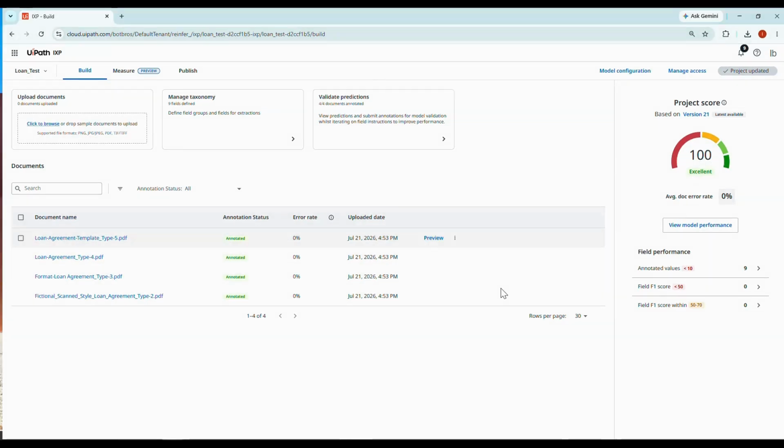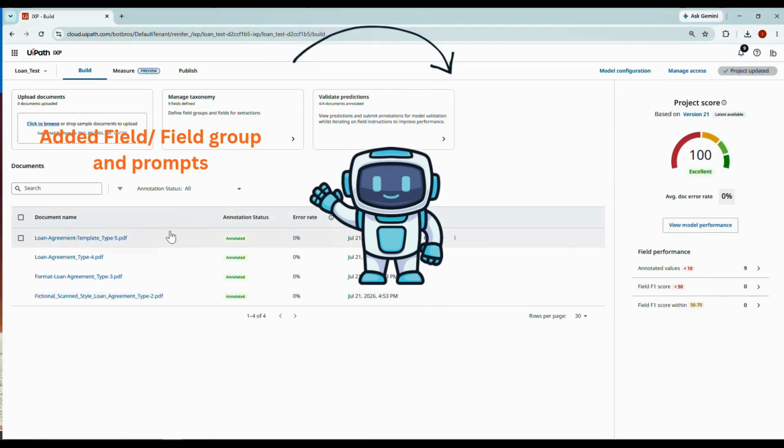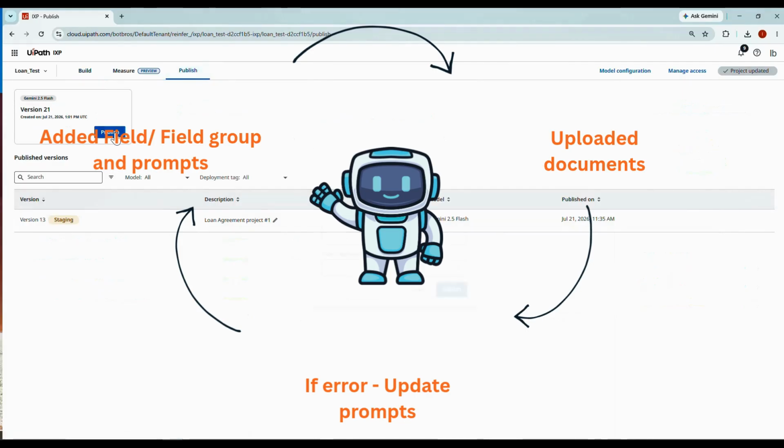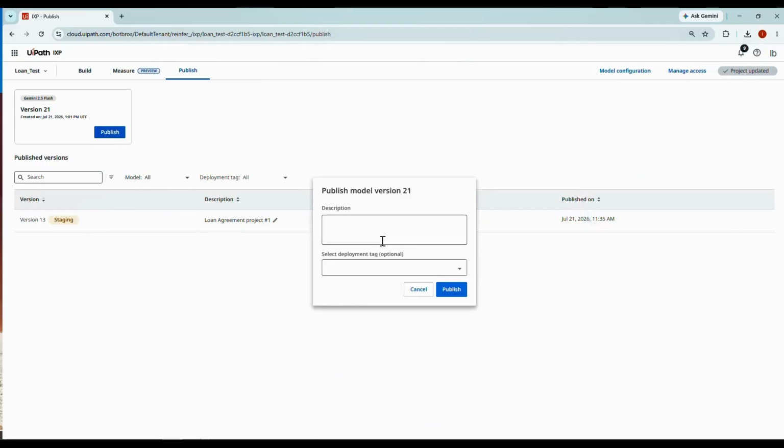So we are done with the first phase of our project. That is, in IXP, we have created the fields and field groups, what we need to extract, and we have uploaded documents, annotated, and we have seen there is no error. If there was an error, we would have updated the prompts. Okay, so now let's publish this and we'll see the second part of our video, that is, how we can utilize this in Studio. So it's very simple. I will show you.